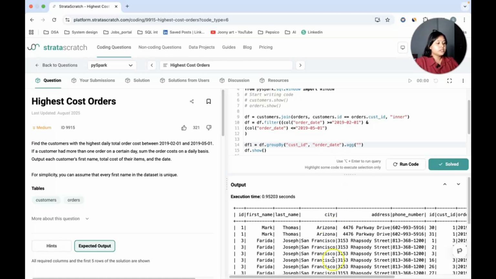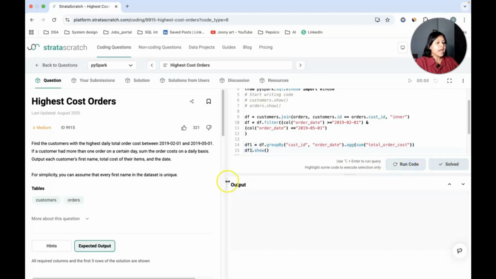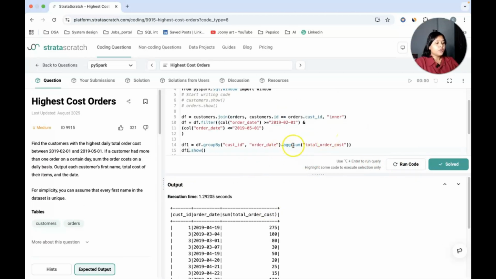So this is my column name, that is total order cost. So I will be aggregating this, so the sum of the total order cost after I group it by. So if I do a df1.show, it should show me the result, and then I don't want it as sum of total order cost. So how can you do it? You can give it an alias, right? So this is my aggregated value. So sum of this, I will do an alias.